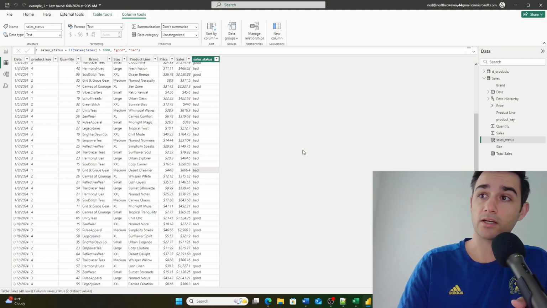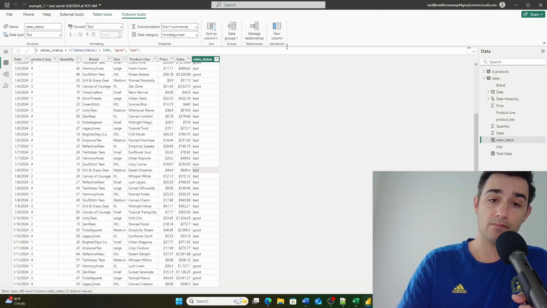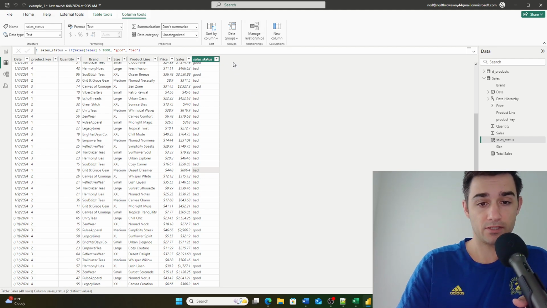But that's a quick introduction to calculated columns and measures in Power Query, or what the difference is between them.